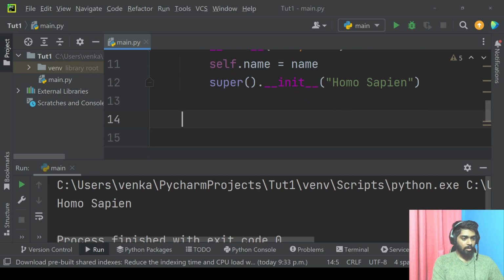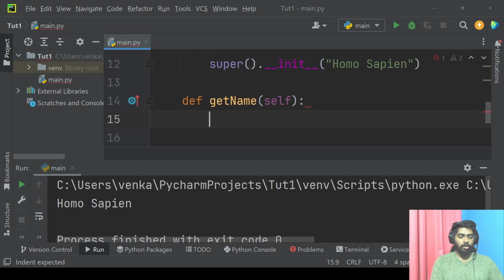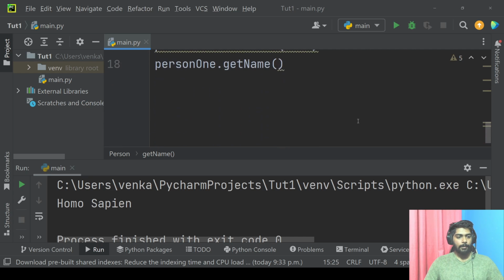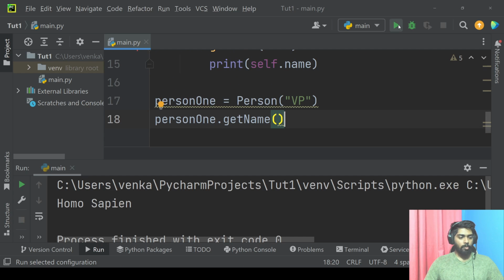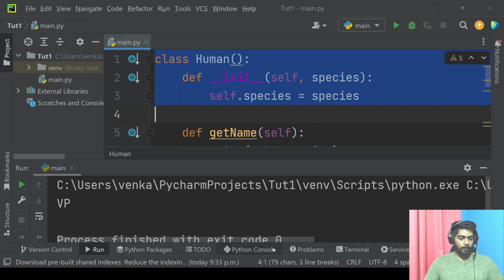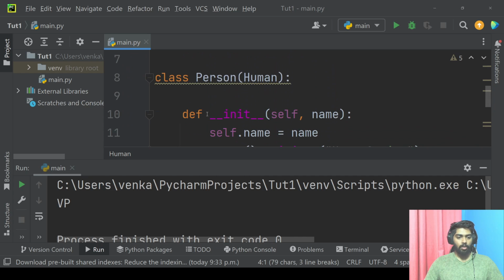For method overriding to take place, we also define a get name function in the person class, and what we do here is print out the name of the person. And now when we print this out, what we see here is the name of the person is being printed out instead of the species name in the human superclass. So there you have it. That's the is a relationship, a person is a human.